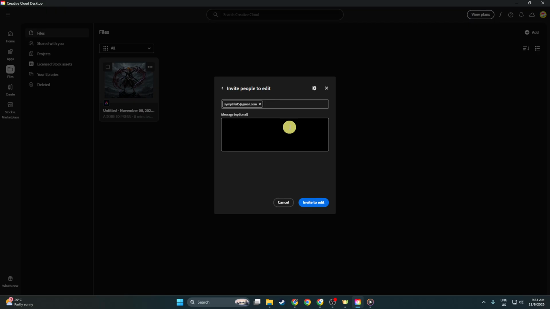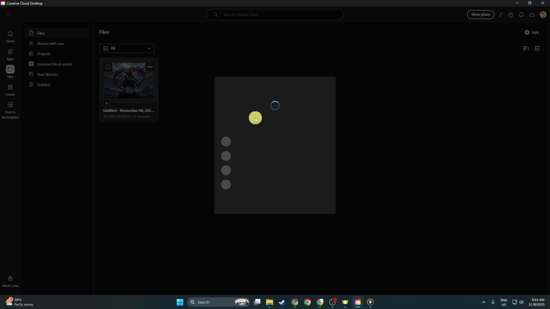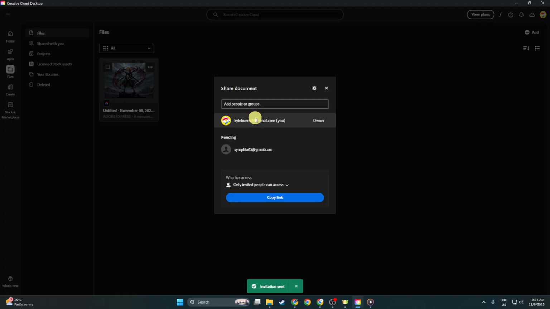Once you've entered the correct email address, you'll see a button or a link that says Invite to Edit. Click on this and you'll be extending an invitation to your collaborator, not just to view the document, but to make edits as well. This can be particularly useful for ongoing projects where multiple team members need to contribute their insights or skills directly into the document.